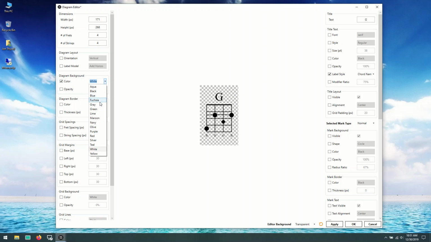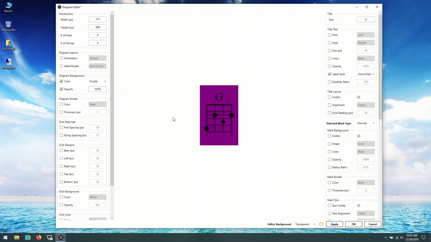So let's say I wanted the background to be purple. You can also type in any hexadecimal color values if you happen to know a specific color that you want to put in. But let me just set it to purple, and I'll set the opacity to 100. And now we have a nice solid 100% purple background.